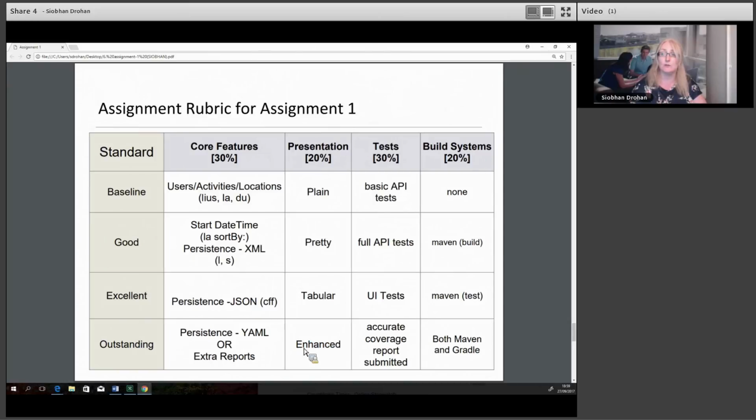And this would be outstanding if you go and research and figure out what components you are going to use. So plain presentation is just simply throw it out onto the screen, no formatting. Pretty, you've put some thought into it, but you're not using a component. Tabular, you're using a component like ASCII tables. And enhanced, you've gone way beyond ASCII tables and you've started to look at other different components for enhancing the layout.